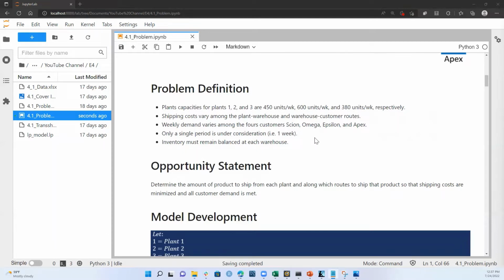And we know that inventory must remain balanced at each warehouse. That is, we cannot build or draw inventory at either warehouse A or B. Our opportunity statement is to determine the amount of product to ship from each plant and along which routes to ship that product so that shipping costs are minimized and all customer demand is met. With a well-formulated problem and a clear objective, let's move on to model development.